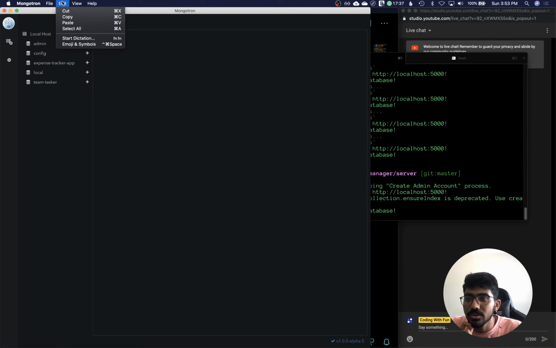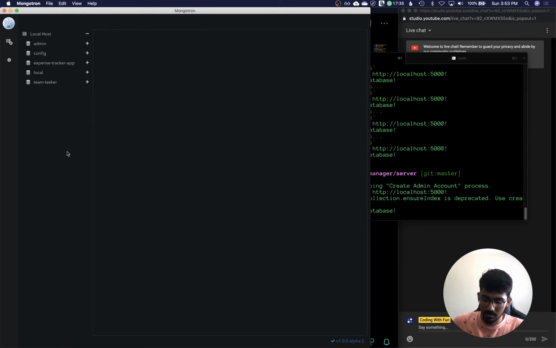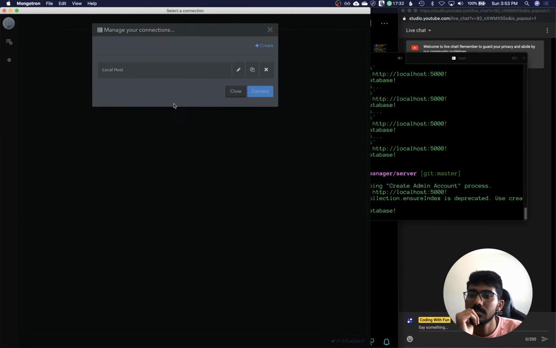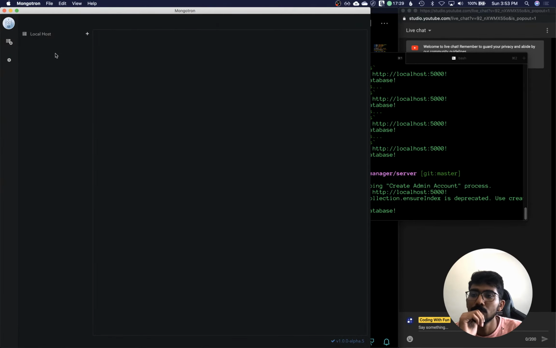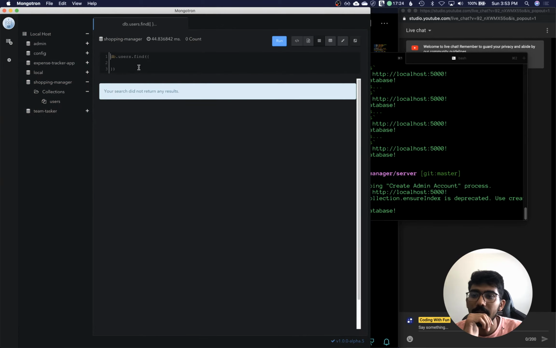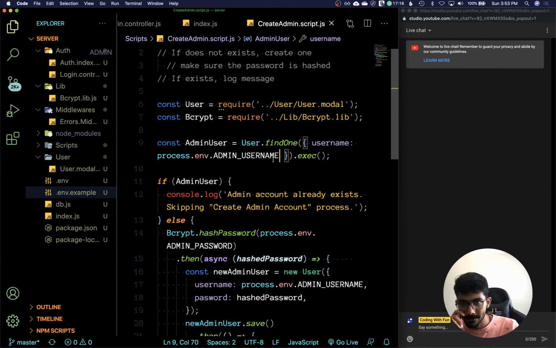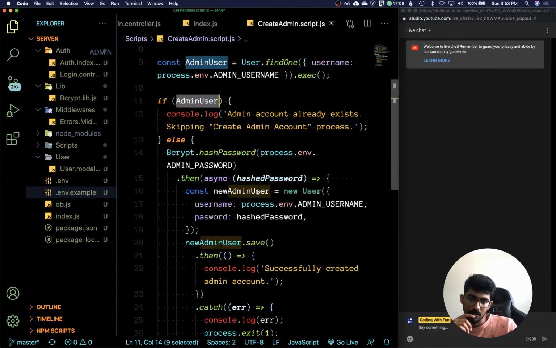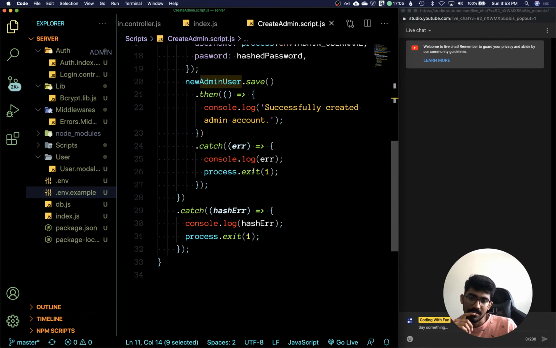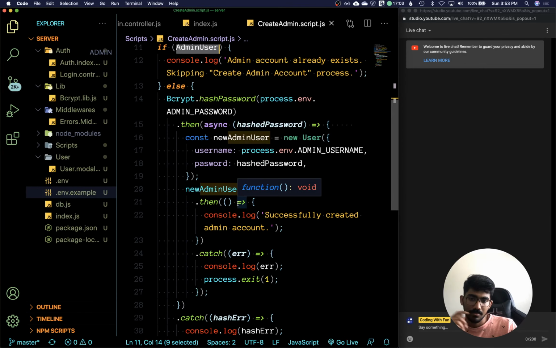Is there a way I can refresh it? Shopping manager, users, and did not return any results. Let's make sure we are importing it properly. If admin user, then skip integrating things. We should at least get this message.